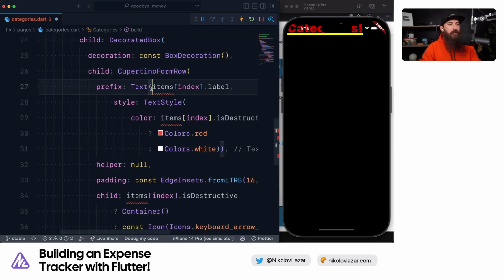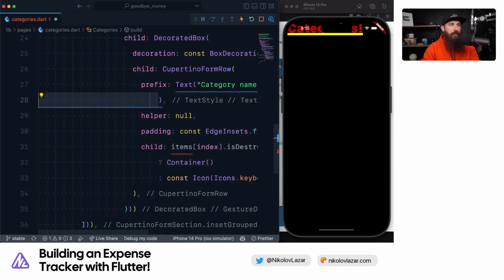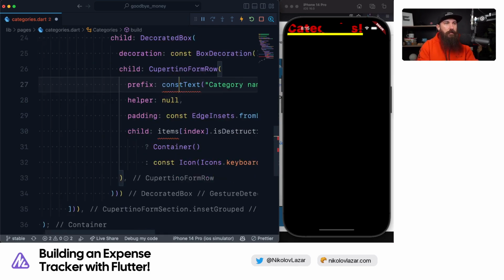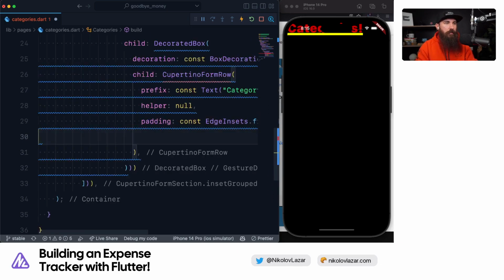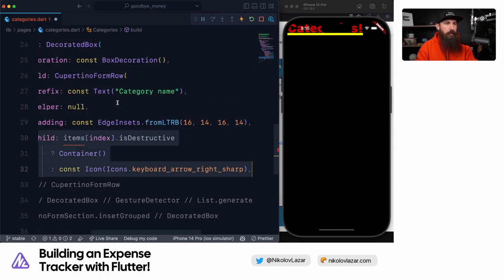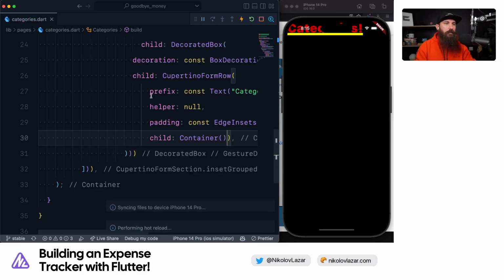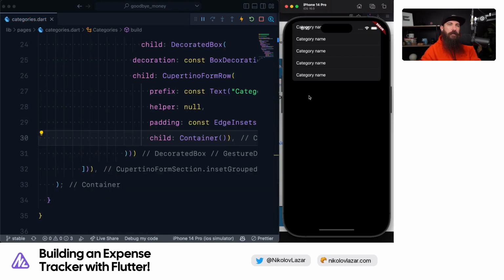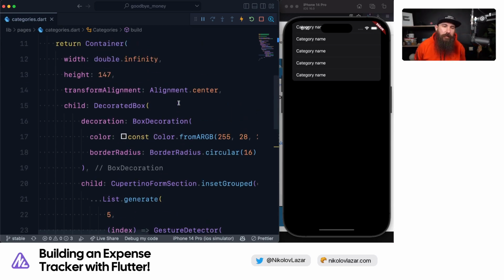Alright, so label. First things first, we need the label. Let's say category name. There's not going to be any colors on this widget. We can just make it constant. And totally no children as well. Or it needs a child, so it needs to be a container, if it badly needs a child. Okay, there we go. Now, since we have a new screen, that screen is not part of any navigation stacks.